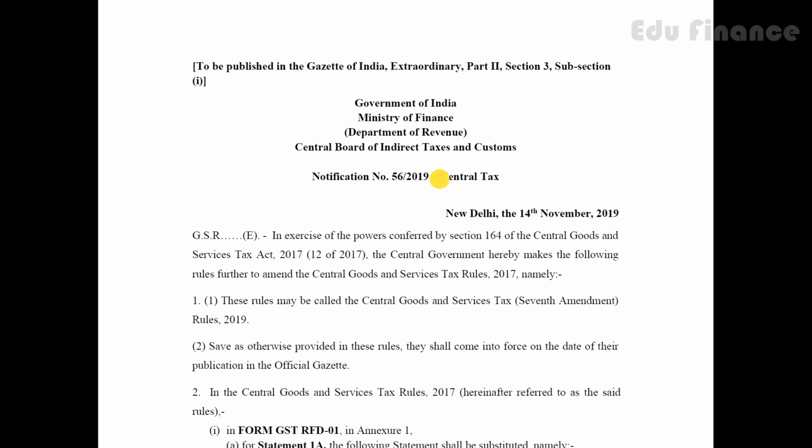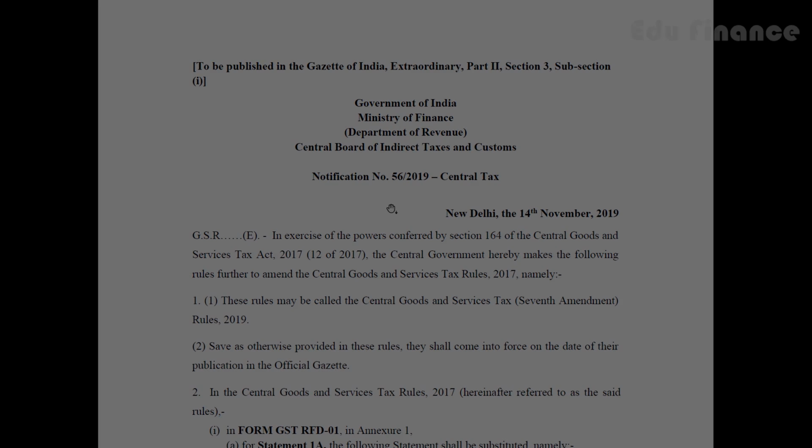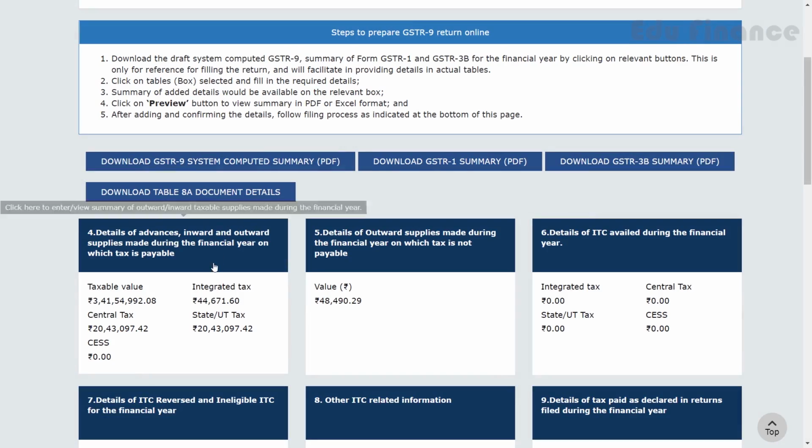Notification 56/2019 provides certain relaxation in Form GSTR 9, which we'll also discuss in this video. This relaxation is applicable only for financial year 17-18 and 18-19. Now our discussion begins from Table 4.